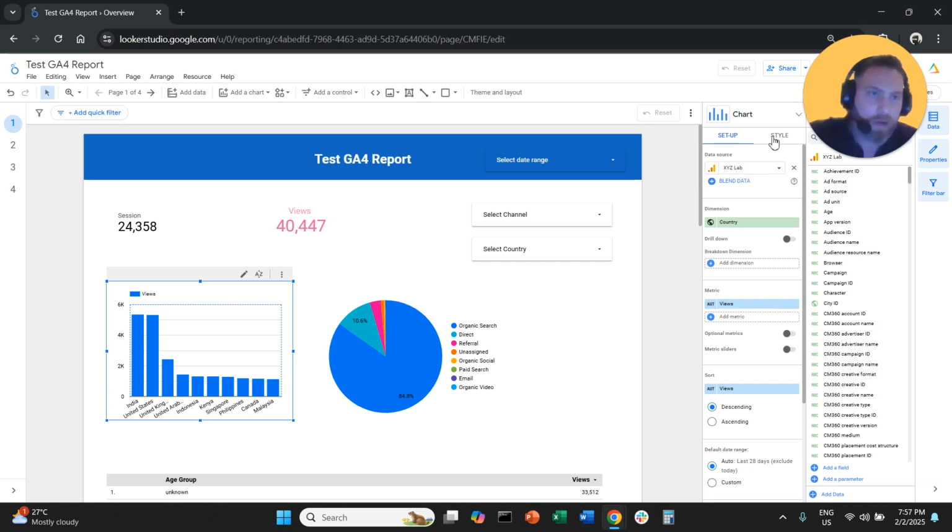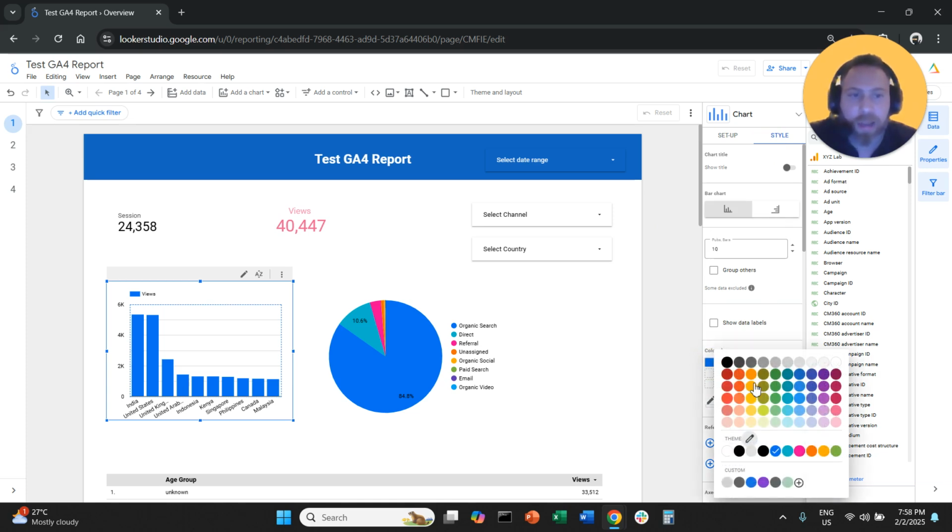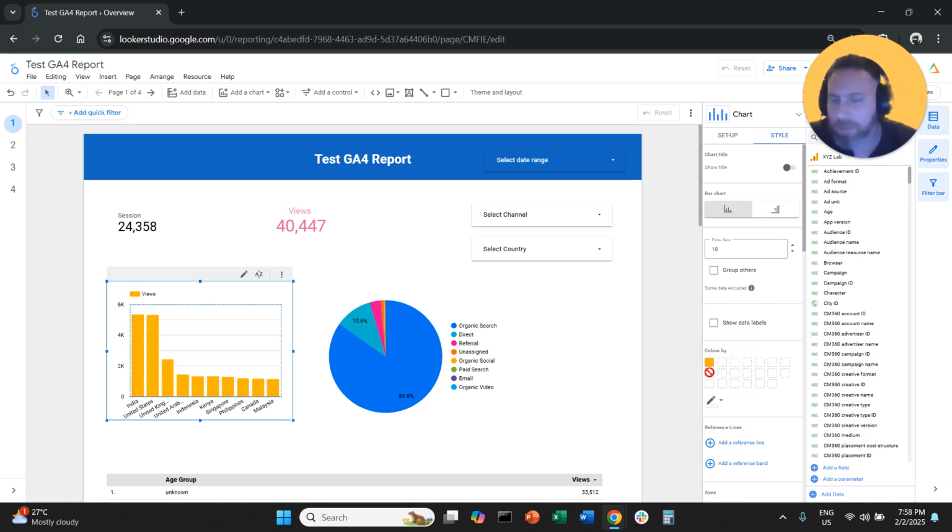I'm going to go again on the right hand side, click on style, and here where it says color by, I'm going to click on blue, and I'm going to change this to orange.